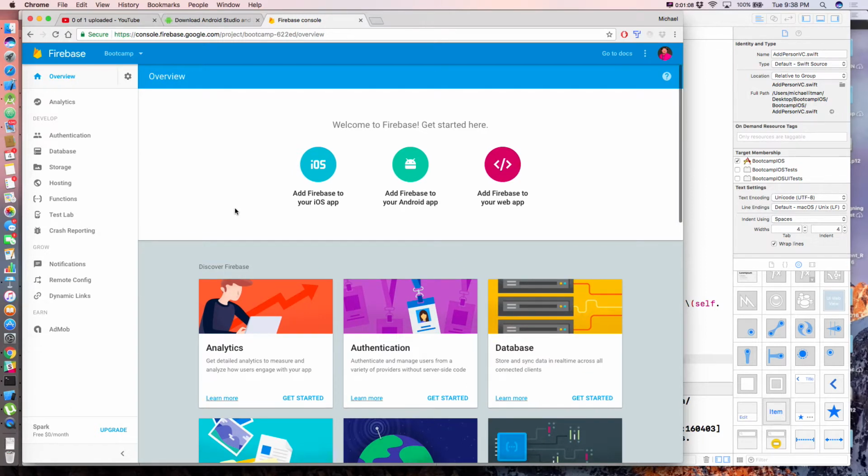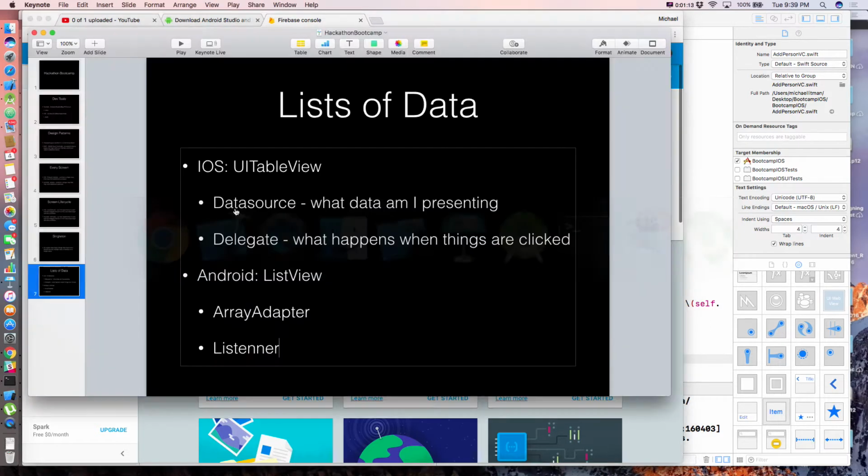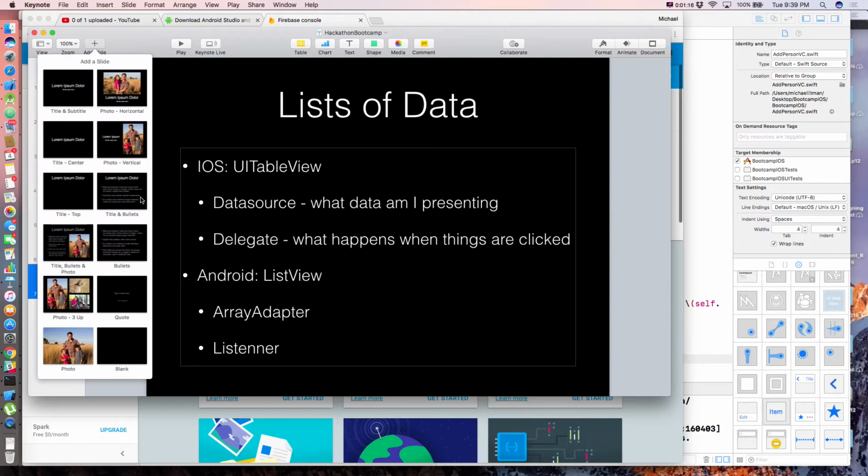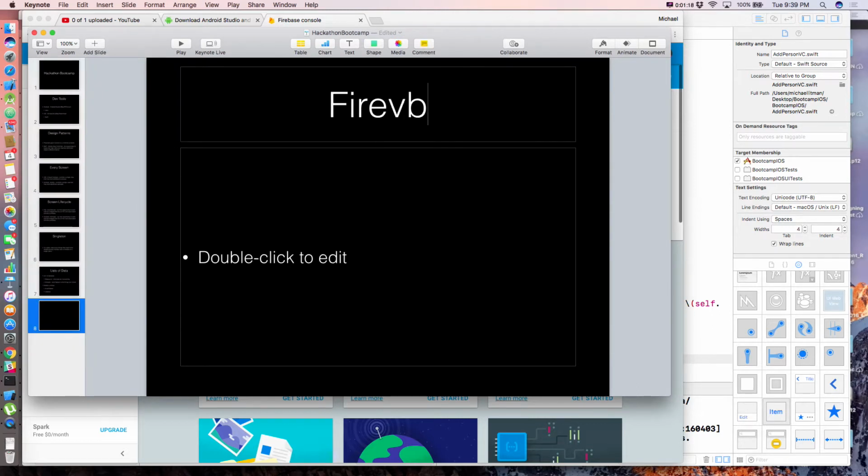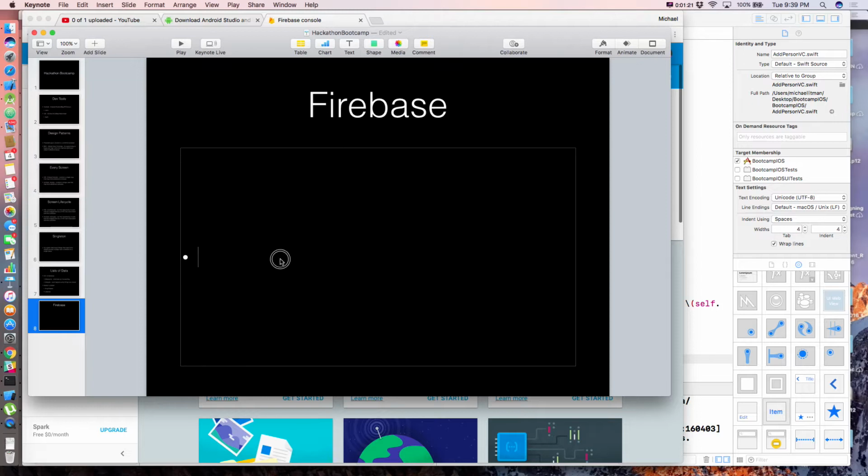Now what is Firebase? Firebase is something known as a real-time database. So let's give a little bit of background on that. Firebase is a real-time database. It also fits the category of something called a NoSQL database. This is similar to other databases you may have heard of, like MongoDB, which is a NoSQL database. If you don't know what I'm talking about there, it's not important.